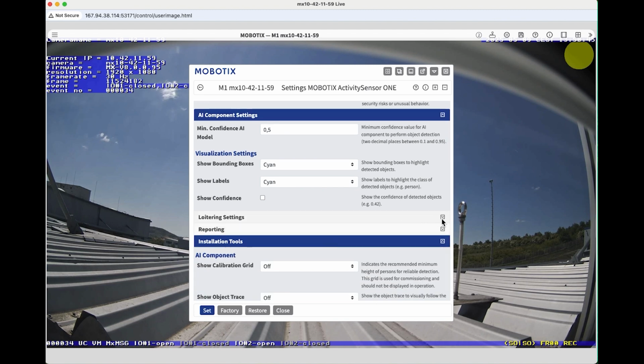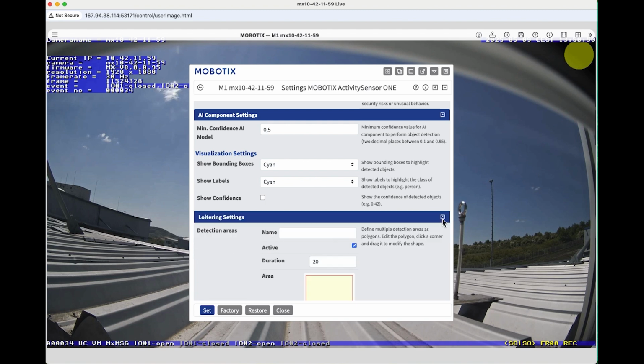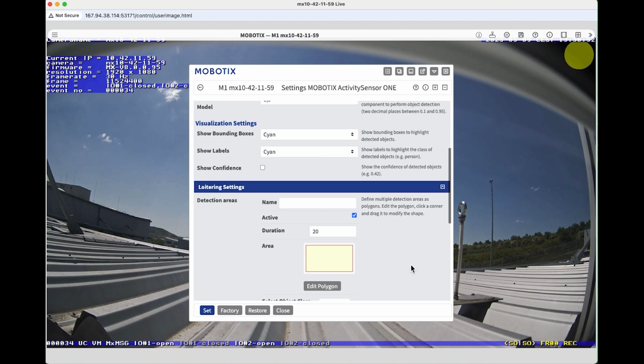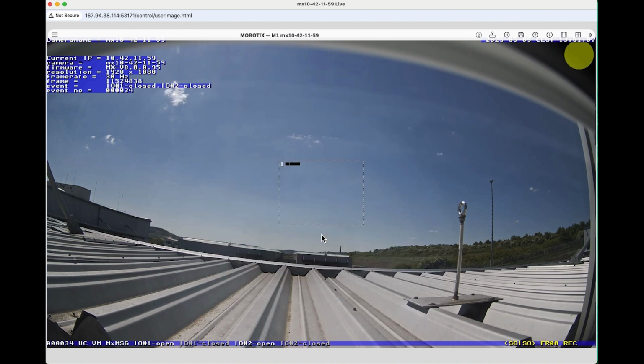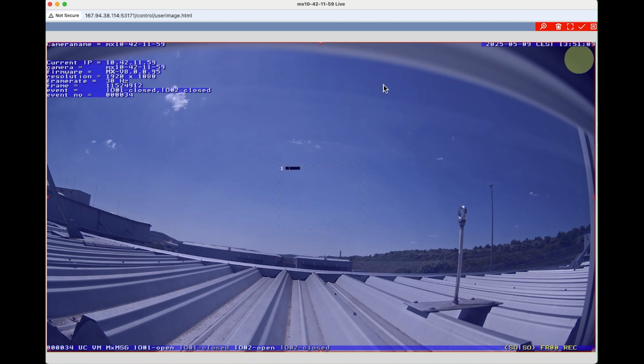But with loitering you have a separate setup field integrated in that whole dialog, and this is the loitering settings. Here in the loitering settings you can define, for example, street corner as a name of the detection area, and you can define where you want to see the loitering. By default the whole area of the image is selected, but you always have the chance to define your own area with polygons.